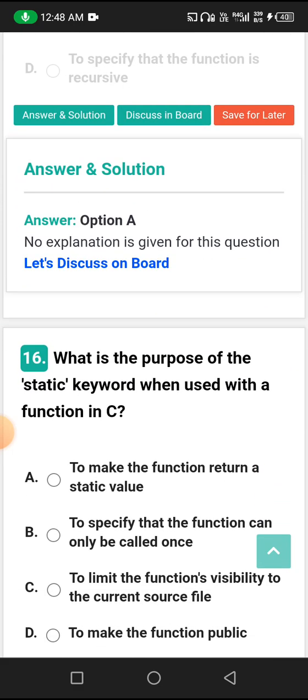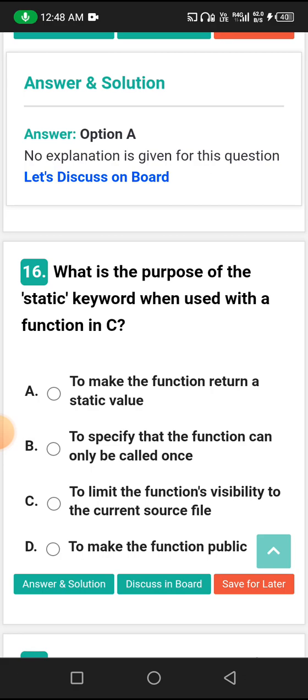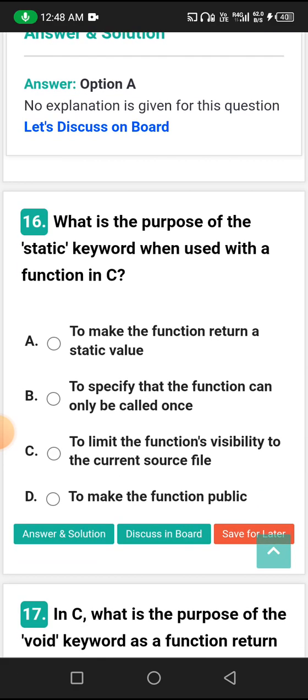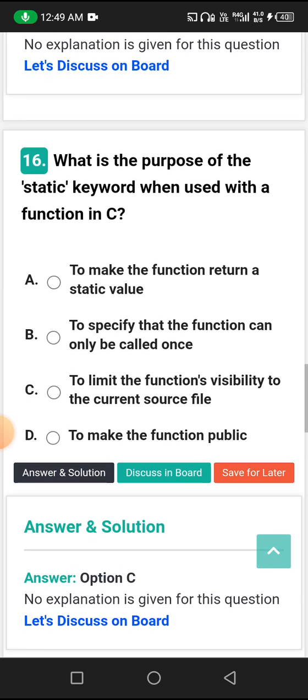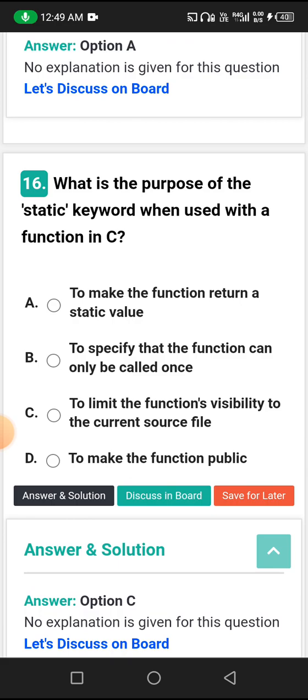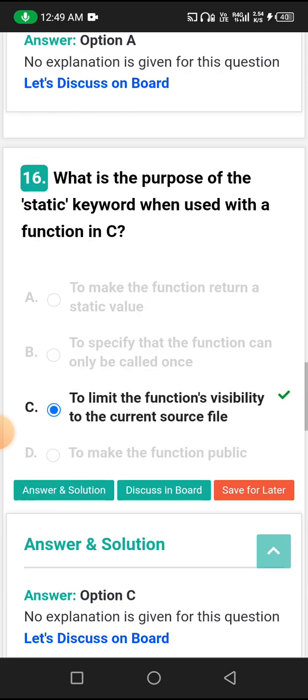What is the purpose of the static keyword when used with a function in C? To make the function return a static value. The answer is C: to limit the function's visibility to the current source file.